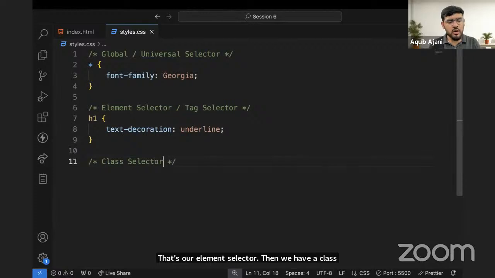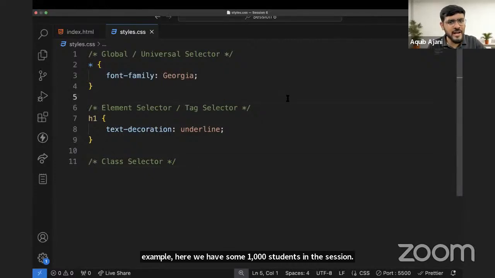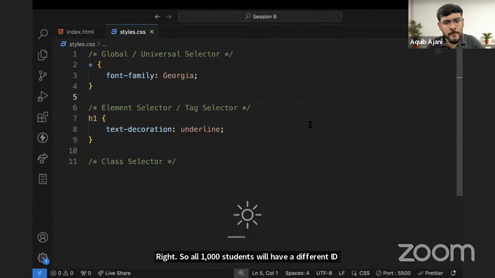Then we have a class selector. So remember, we already talked about this. Always remember your normal classroom reference, right? So each student has a unique ID. But multiple students can attend the same class, right? Each student can have their own ID, but multiple students can attend the same class. For example, here we have some 1,000 students in the session, right? So all 1,000 students will have a different ID on the LMS. You'll have a different ID on email, etc. But all of you can have a common class.